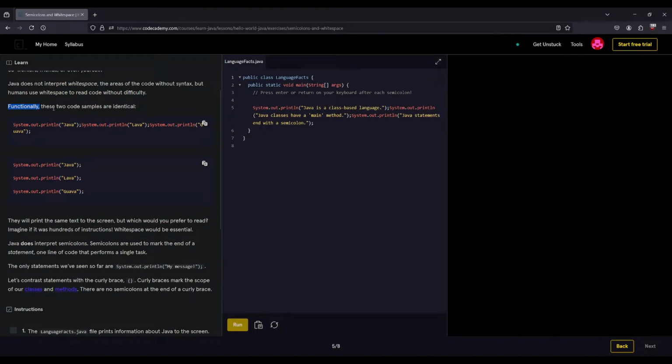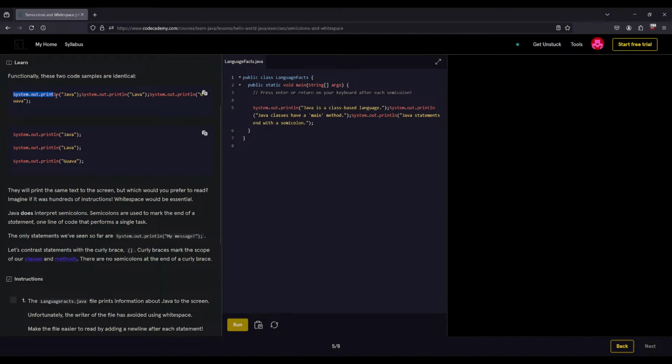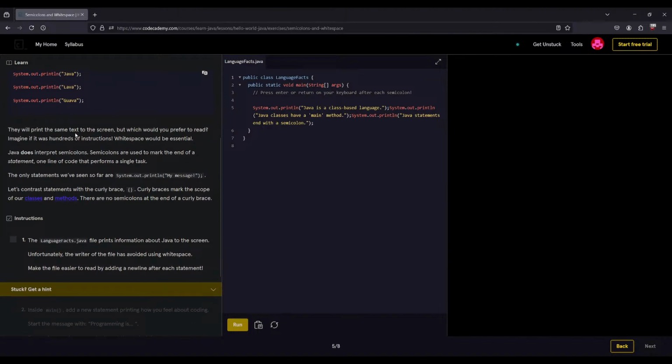Functionally, these two code samples are identical. They print the same text, but which one is easier to read? Imagine if there were 100 instructions.